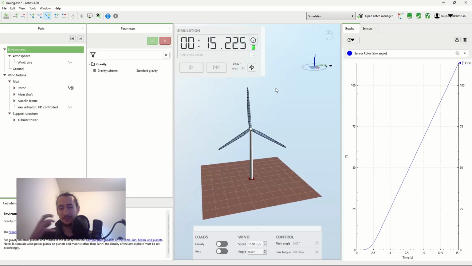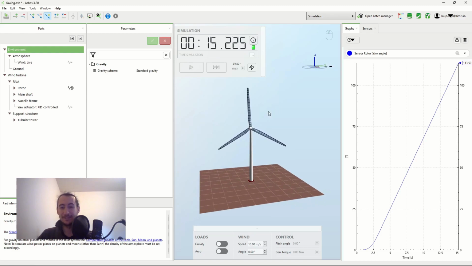And so, there you have it. It's easier to yaw a wind turbine that is not rotating than a rotating one. I'm not sure if there's any application to this. Well, at least it's some cool facts. But I wonder if maybe it has an influence on floating wind turbines.